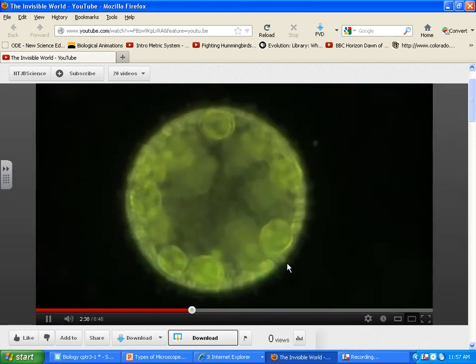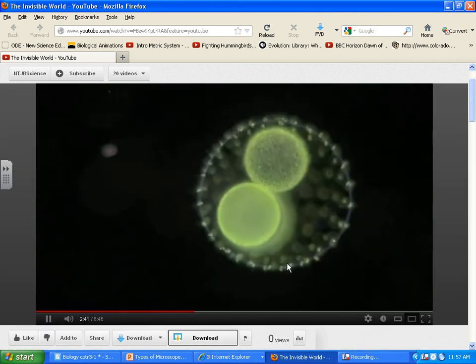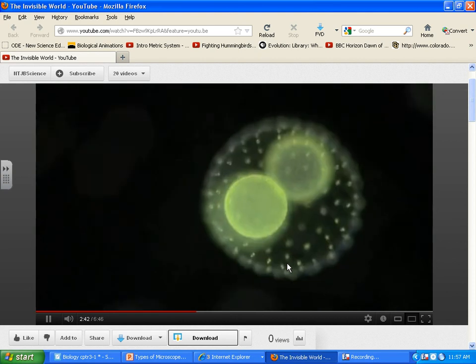Make it a little bit smaller, that way it'll load. We'll just watch a little bit of it. I'm not going to show you the whole thing.